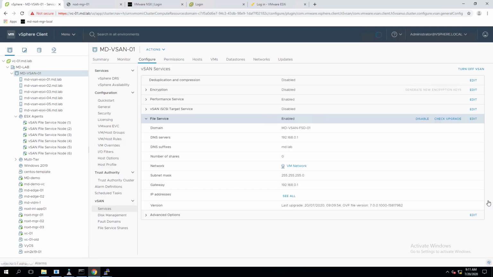Now we can see all the settings which we have specified under the file services: the domain name, the DNS settings, the port group it is assigned, the subnet mask, and the IP address. Just click on see all. We can see which node is assigned which IP address. All the information will be visible here. So the virtual machines are enabled and we have the file services enabled.